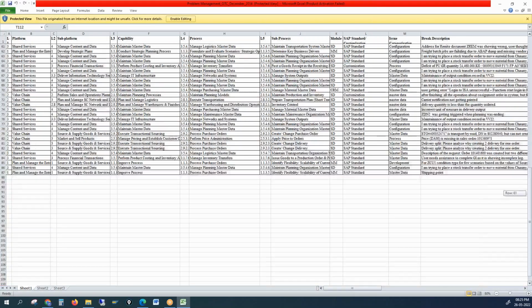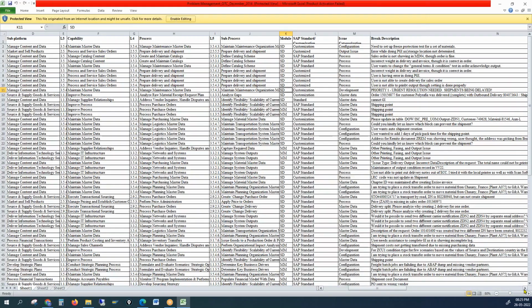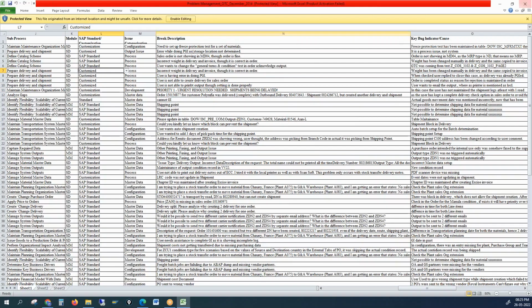If you see here, this is not a consultant level document. It is a bit above consultant level. First you can see various modules, but we need only SD. You can apply a filter and check only for SD issues. You can also see whether this issue is a standard issue or a customized issue. Then there is the issue categorization, whether this issue is a master data issue, a process issue, an output issue, a configuration issue, or a development issue.